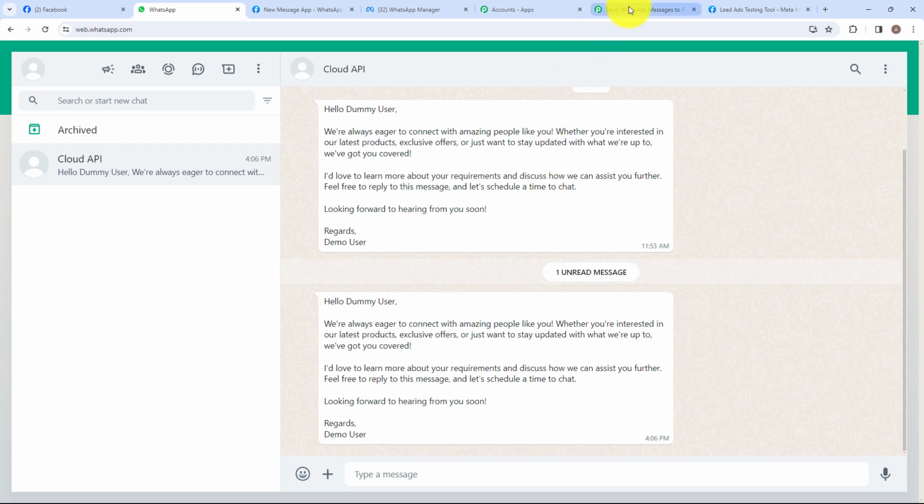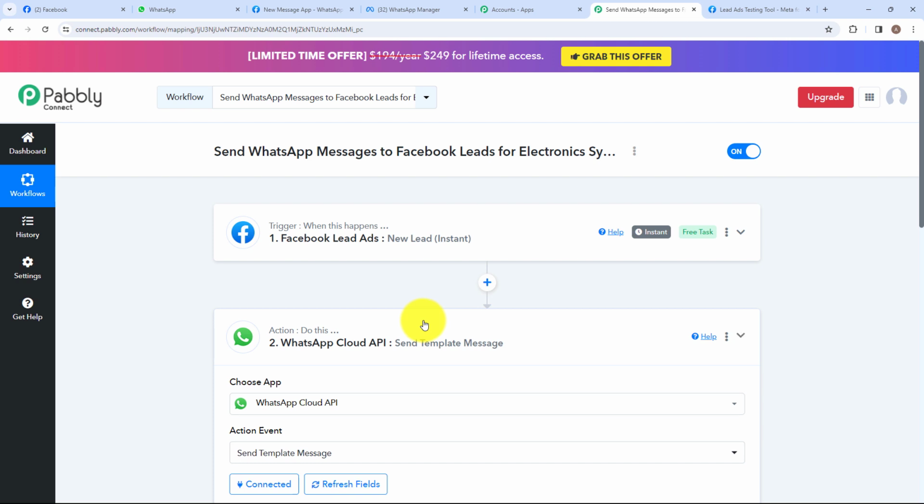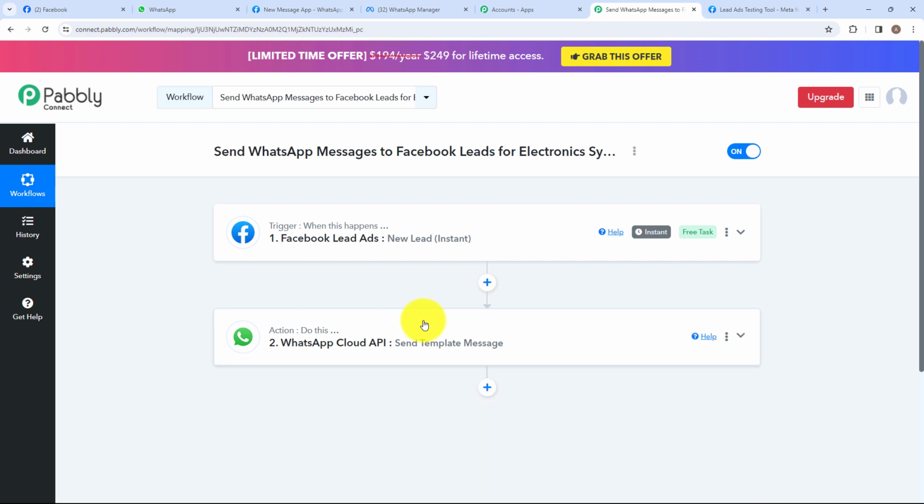Now let's go back to our Pabbly Connect account. We have set up our trigger and action applications and it was a successful workflow. So let's summarize this quickly. Here my trigger application is Facebook lead ads and my trigger event is new lead instant. Here my action application is WhatsApp Cloud API and my action event is send template message. And if you also want to send a WhatsApp message to your Facebook leads, then simply follow this two-step workflow.